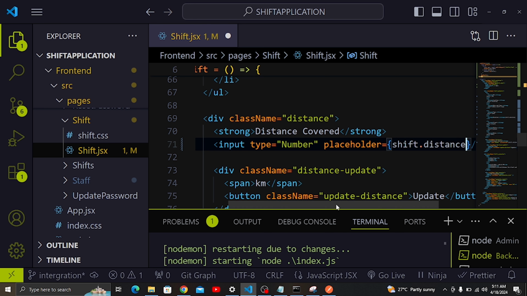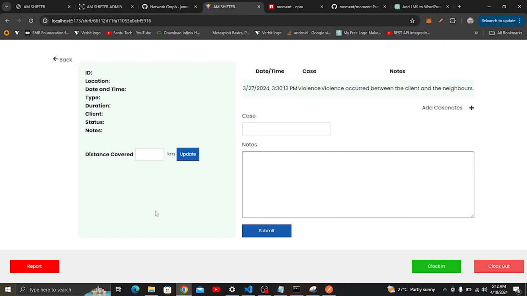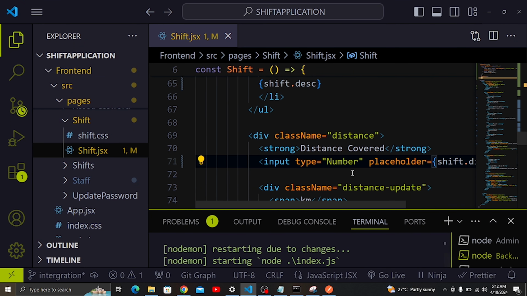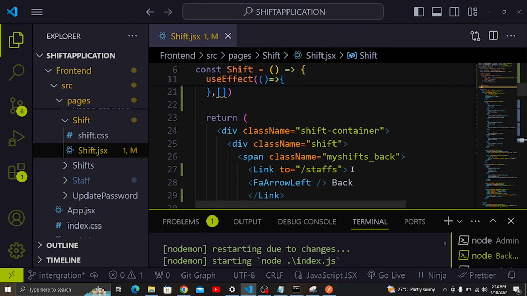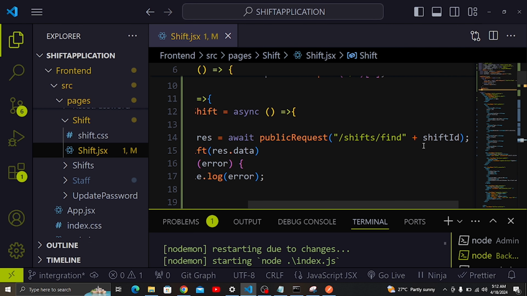So let us see if we are getting the information now. If we check here, you can see we are not able to get the information here. So let us reload. You can see it is reloading, but we cannot get the information here. I don't know why. So I'm going to check where the problem is. Maybe our backend is not working or something.